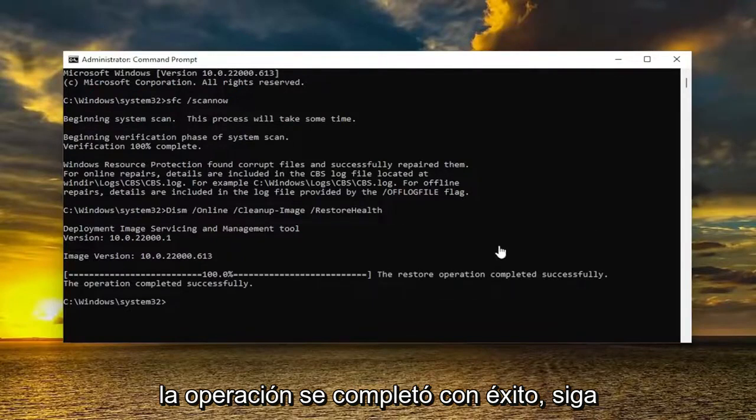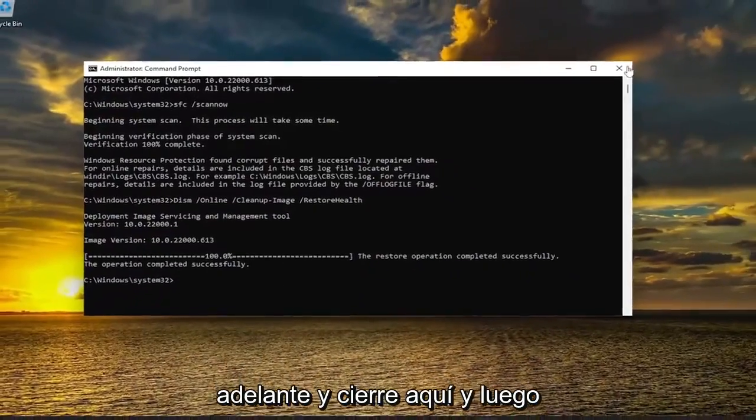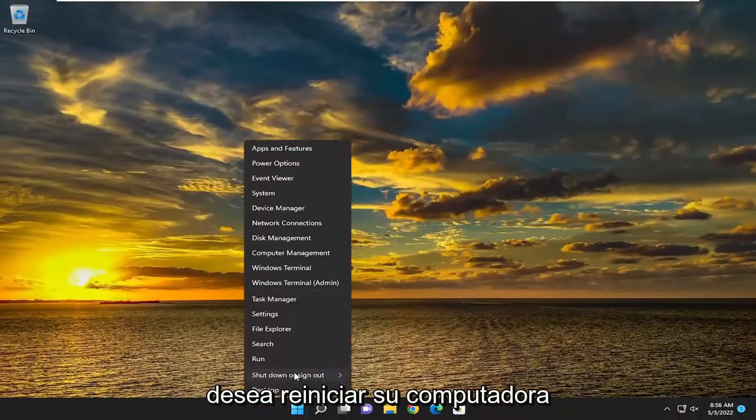Okay, so you can see the restore operation completed successfully. Go ahead and close out of here, and then you want to restart your computer.